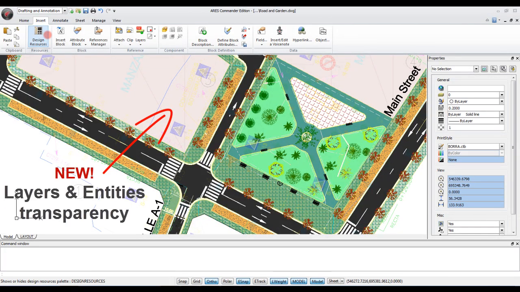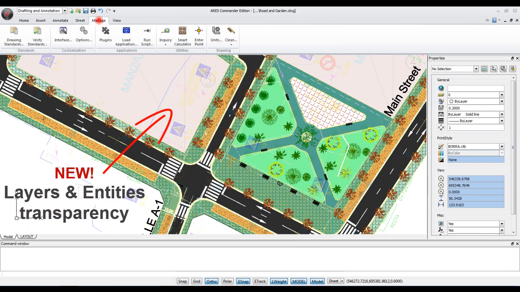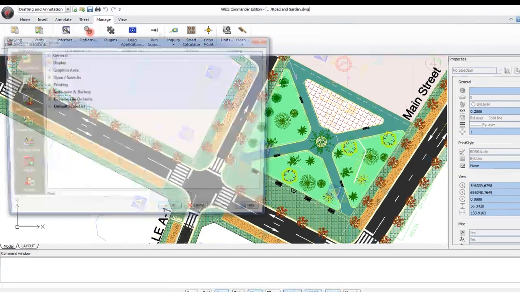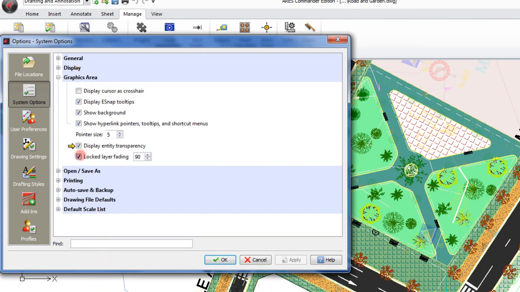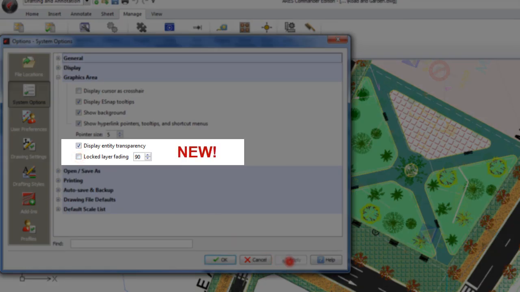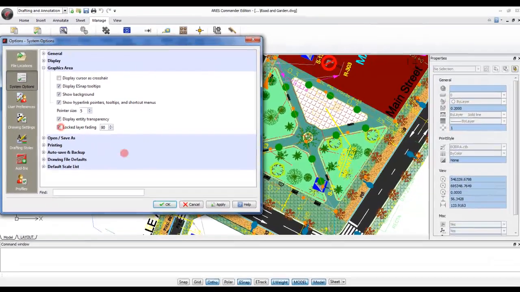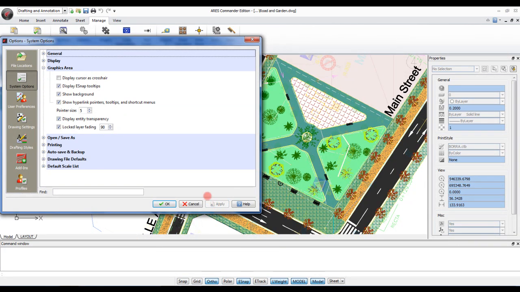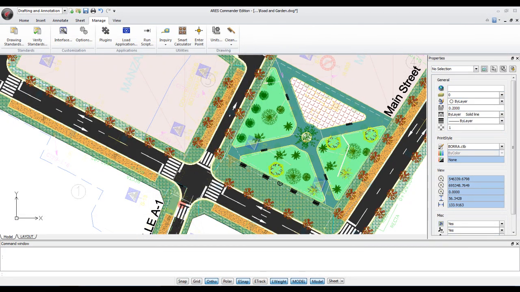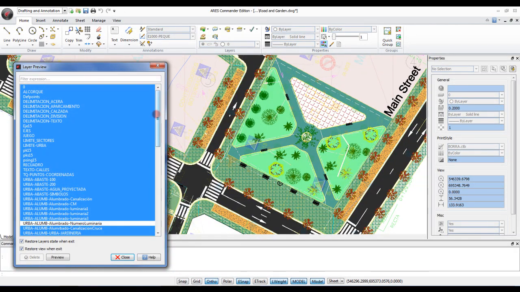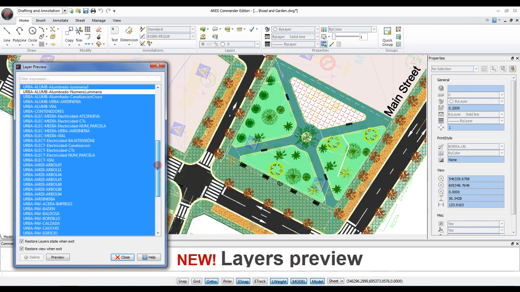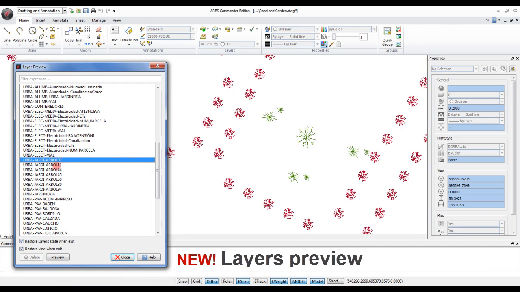We've also added a number of enhancements for layers. To begin with, ARES Commander Edition now supports layer and entity transparency. If you search for transparency in options, you'll find, for example, the ability to define the transparency of all locked layers. The new Layers Preview is a very nice tool to understand what is on each layer and eventually change your layer's configuration.